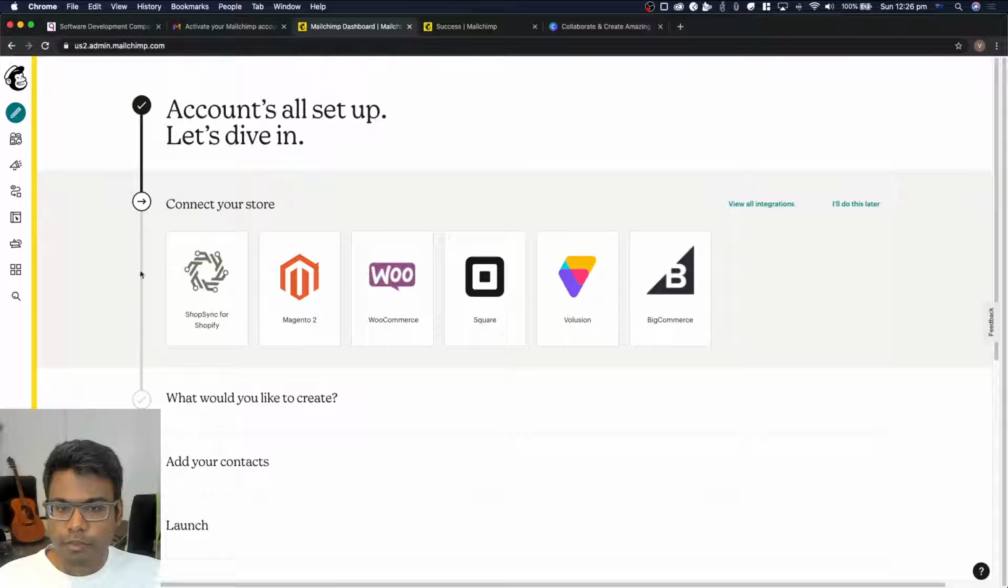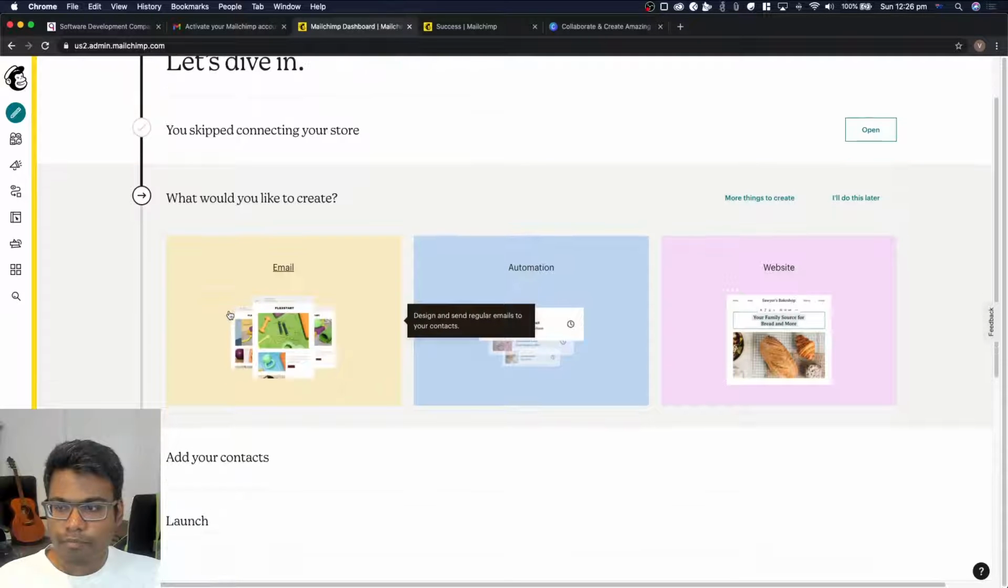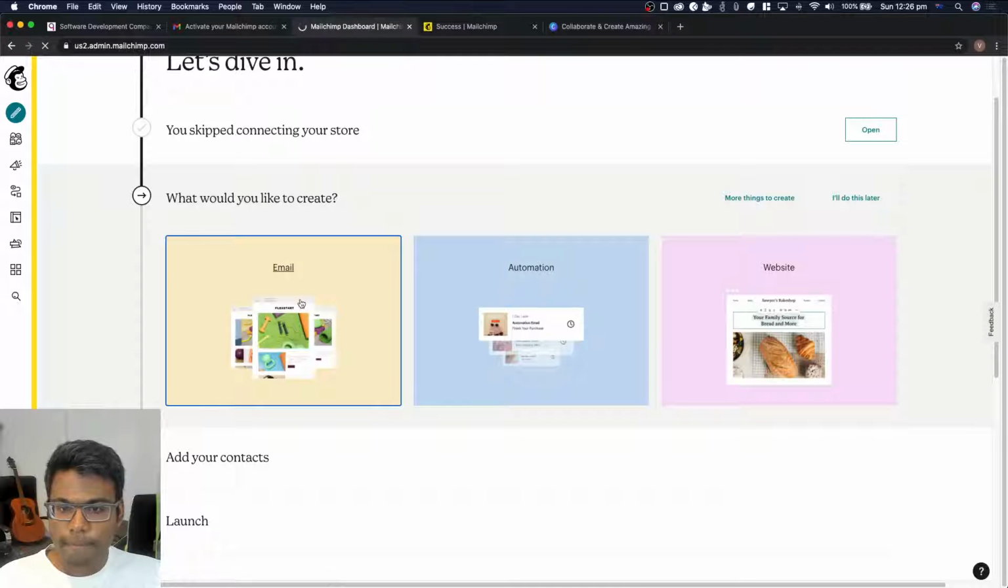This is really good if you want to connect with your e-commerce store. Here you've got a couple of options: emails, automations, and website. Let's just do email. I think that should be fine.